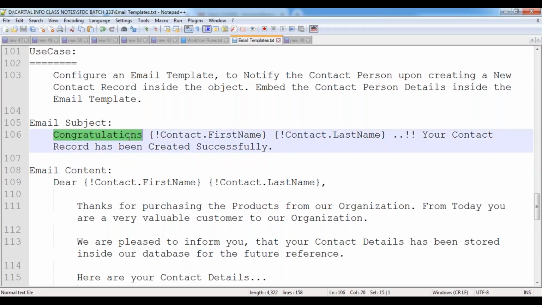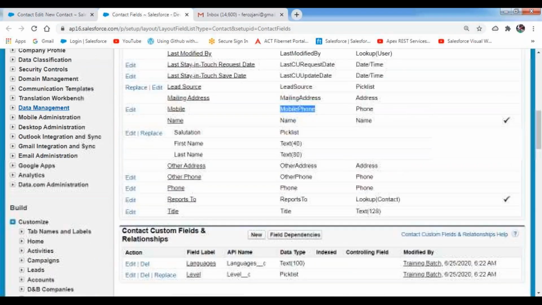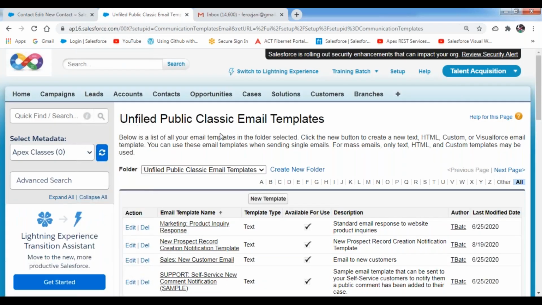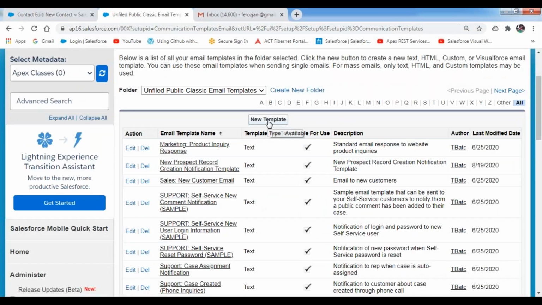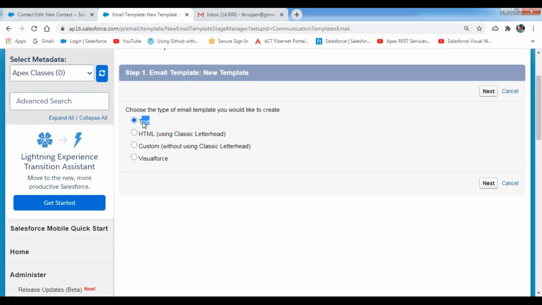Now let's see by preparing this email template. This is also a plain text type of template. Let me create one email template now. Go to the communication templates, click on classic email templates, and click on the new template button to create a new email template. I'm selecting the same text type of template. Click on next.